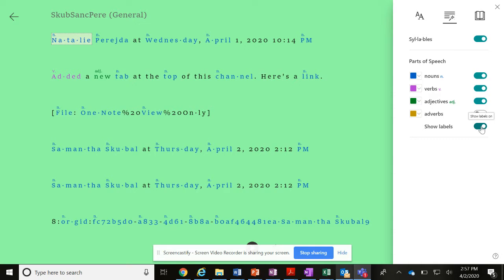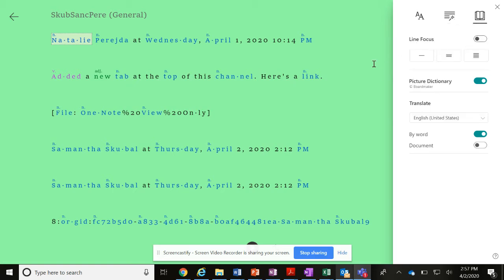And then there's also this toggle to turn on and off labels. So if colors don't work for you at all, or you just really want the labels there, you can see this is a noun, this is an adjective, and so on and so forth. The last one here is the reading preferences.